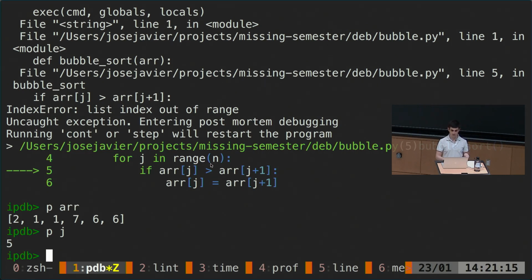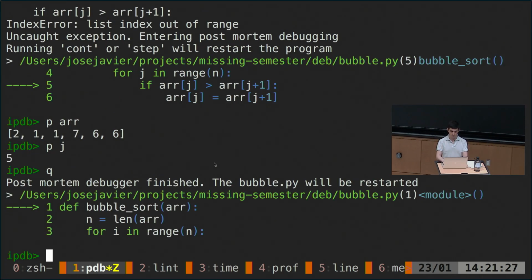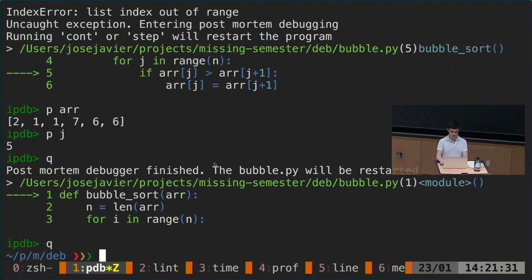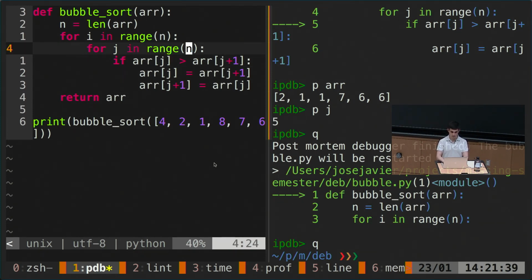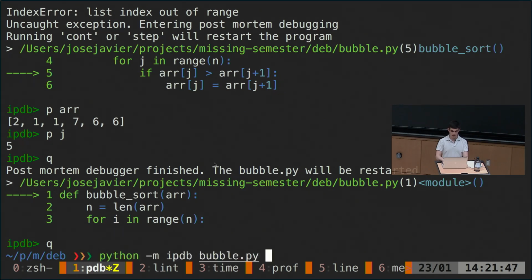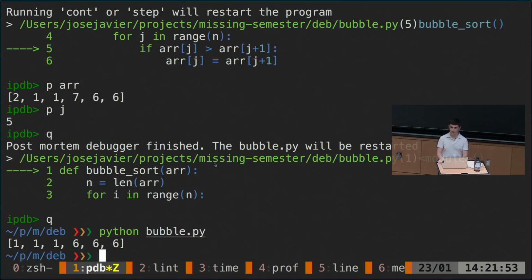So what we have to do is change this n to n minus 1. We have identified that the error lies there. So we can quit, which is Q, again, because this is a post-mortem debugger. And we go back to the code and say, okay, we need to append this n minus 1. That will prevent the list index out of range. And if we run this again without the debugger, no errors now, but this is not our sorted list. This is sorted, but it's not our list.